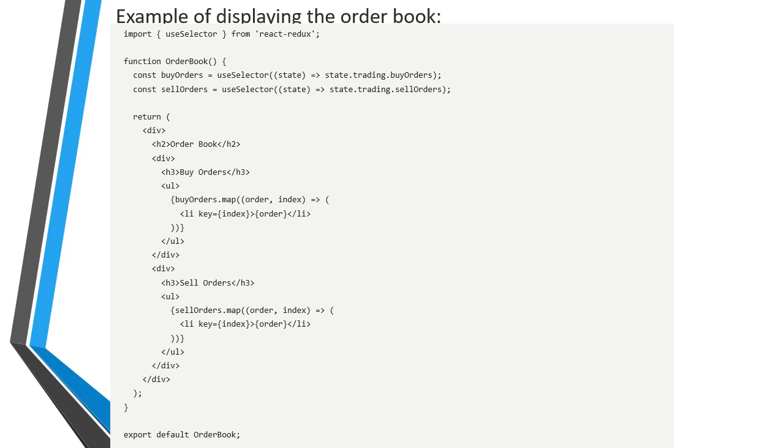Then the return part is the basic HTML code, in which the middle line is an unordered list, UL, where each buy order is mapped to a list item, li. The map function is used to iterate over the buy orders array, and each order is rendered as a list item. The key prop is set to the index of the order to help React identify which items have changed, are added, or are removed. Then finally we export the default OrderBook function.